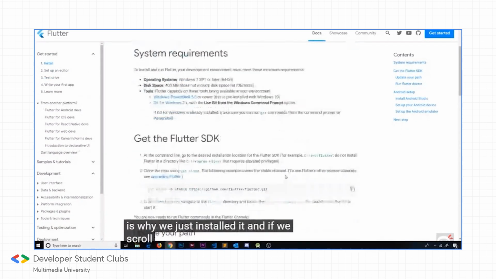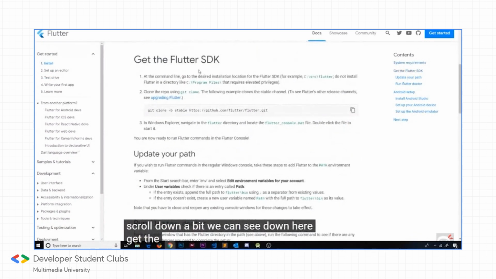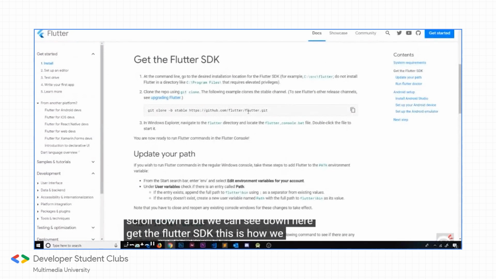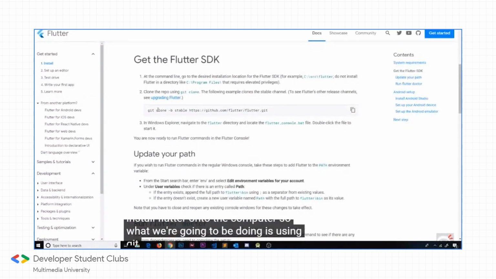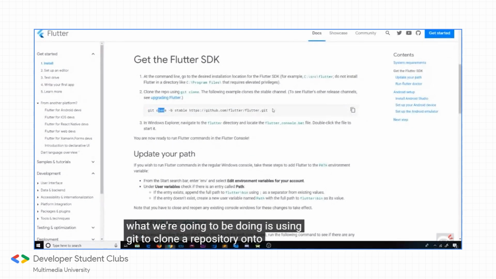If we scroll down a bit, we can see down here, get the Flutter SDK. This is how we install Flutter onto the computer. What we're going to be doing is using Git to clone a repository onto our computer.